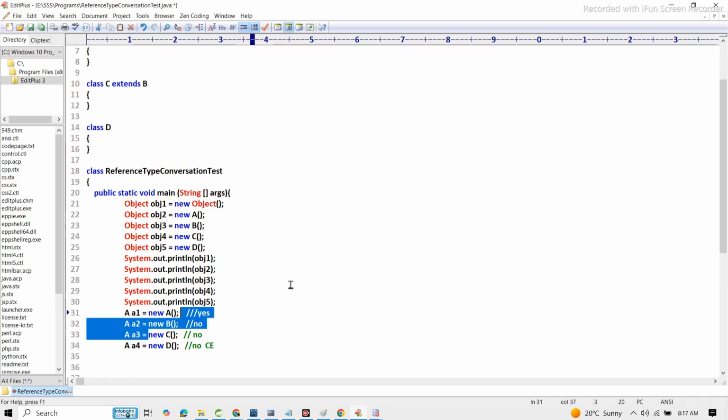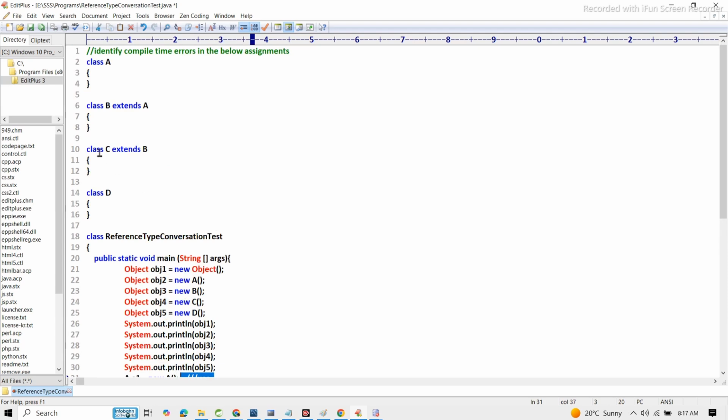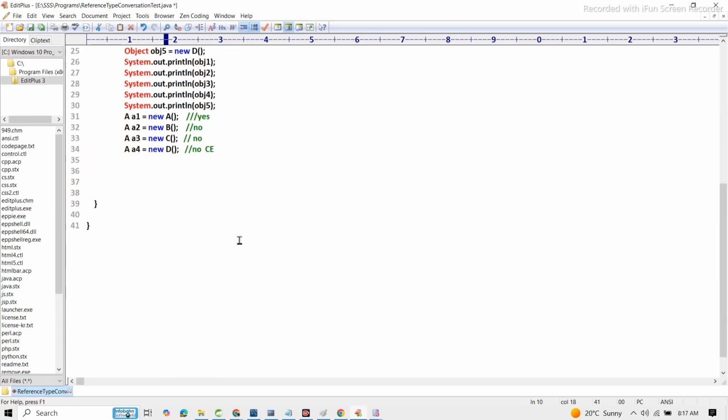Now you can ask one question. C is not part of A, but C is part of B, right? And B is part of A. B has the power to contain all the properties of A, and C has the power of containing all the properties of B. Indirectly, is C part of A or not? Yes, C is part of A. That means whatever features or properties are there inside A, we can use inside the C class. Correct?